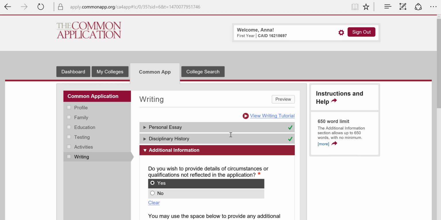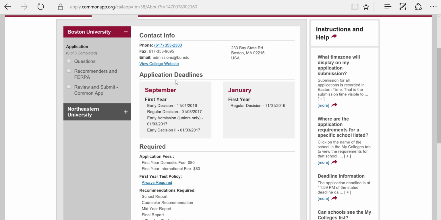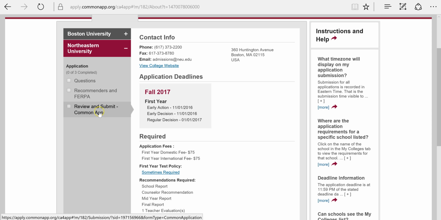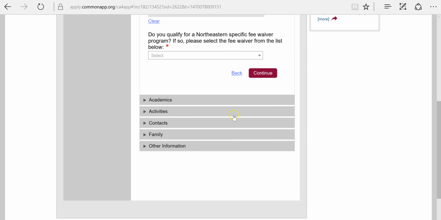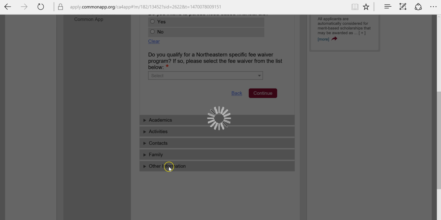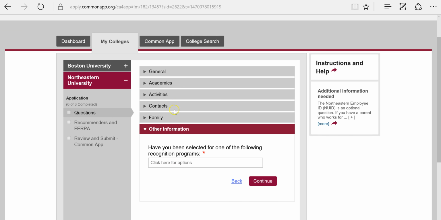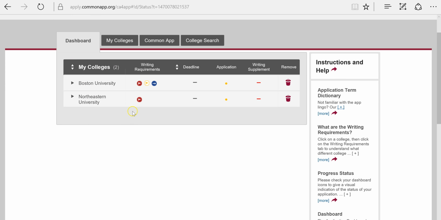So that's basically the actual Common Application. But what you'll find is after you do that, each school has its own application as well. If we went to Northeastern, you can see that they also have additional questions. Depending on the school, they may or may not have additional essays, but you can find all this information right on the dashboard. For example, this one says that writing is optional, and there are additional details. So it's not necessarily required.